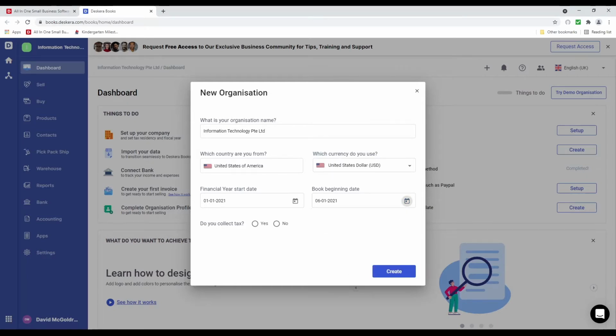So what is book beginning date? It means on this date and going forward, you can start inputting your transactions into the system. Everything before this date is considered your opening. So you'll input your opening chart of accounts, you'll input your opening stock and its value, and you'll input any opening invoices and opening bills. These are any transactions that are still open and have not been completed.